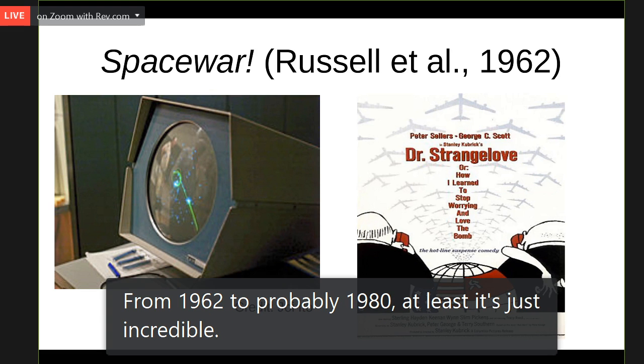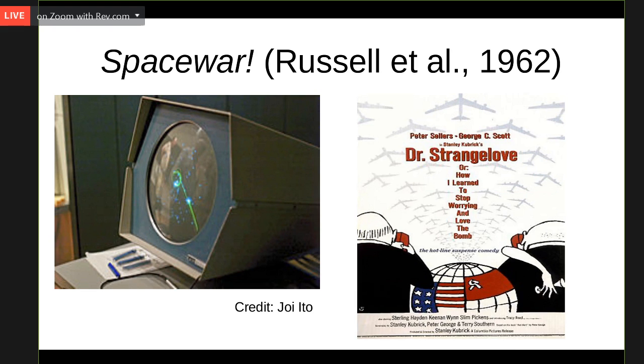Space War was written by MIT hackers. It was released the year of the Cuban Missile Crisis. It was released at a time when computers were for the exclusive use of the military and big business. You see over on the left is the original hardware. If you play Space War on that thing, it looks like you're about to destroy the world for real.